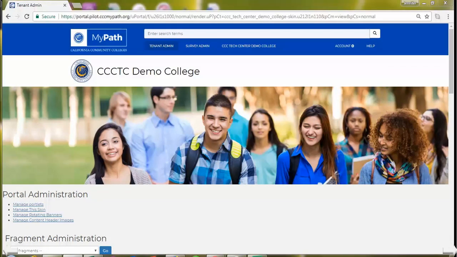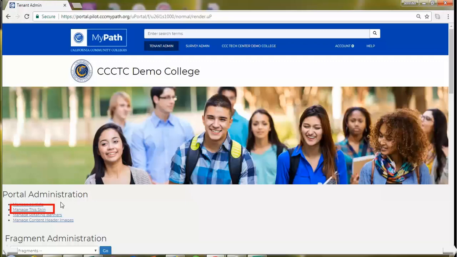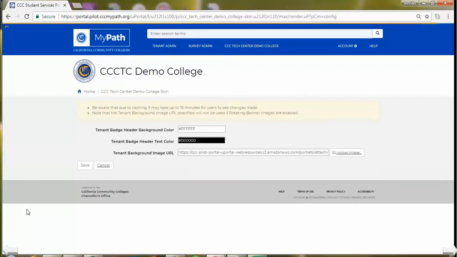Another impactful option for customizing your college's portal is the addition of a background image. Our next simulation will take us through the steps to select a custom image to represent your unique institution. First, we'll navigate to the Tenant Admin tab, then to the Tenant Portal Administration panel, then to the Manage this skin link to open the College Skin configuration screen.